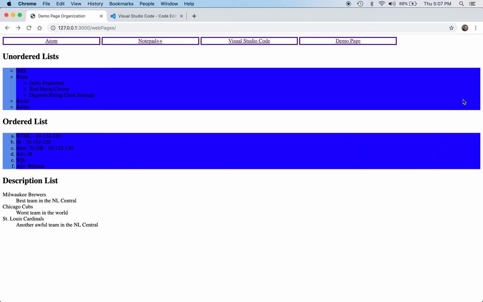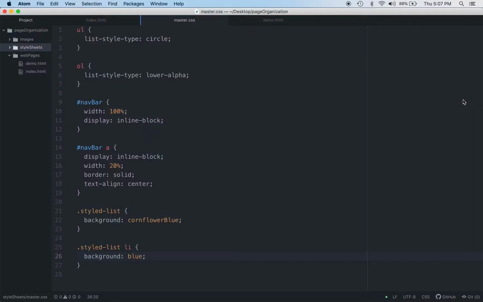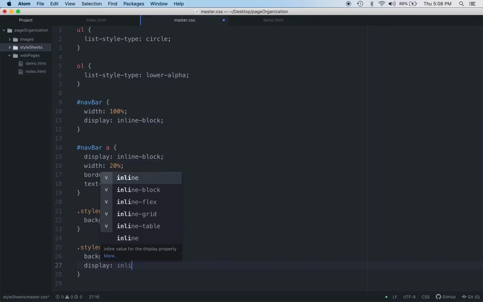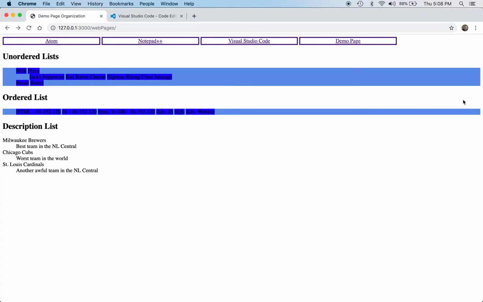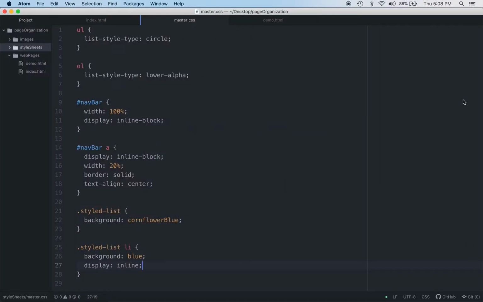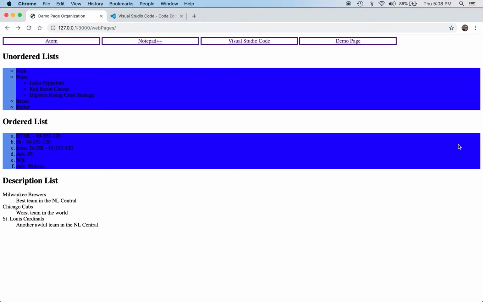Okay, I can change that. So if that's not the behavior that I want, so if I want those list items to be inline elements, I can change the display to be inline. And now you'll notice that it looks quite a bit different. Okay, not necessarily the way I want them to be, or not necessarily their natural display. And since it's not their natural display, I'm going to get rid of that. And then you'll notice that the list changes quite a bit.